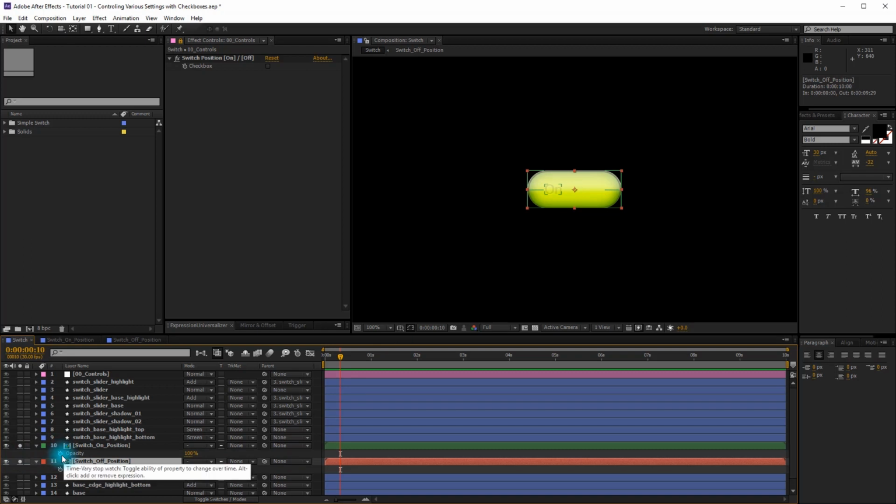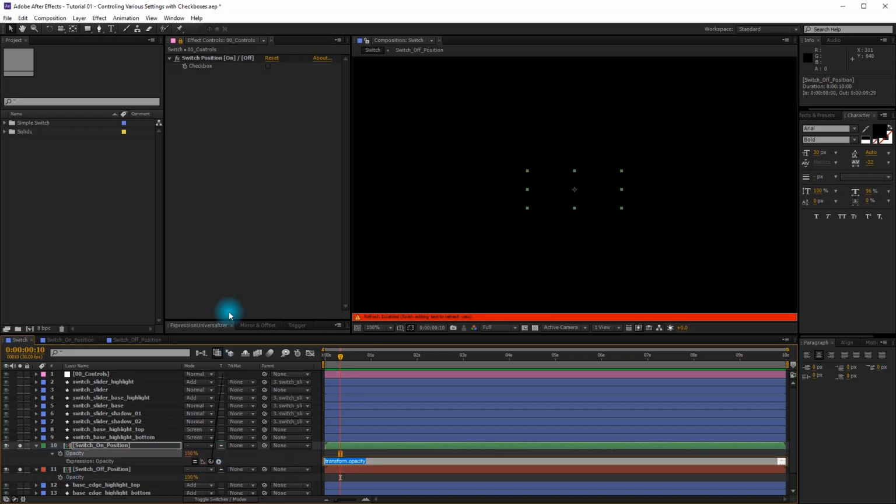Alt-click on this opacity stopwatch. Select this pick whip and move it to this checkbox. I'm going to leave this expression as is. Go at the very beginning and type if, open parentheses, go to the end, =1, which means if this checkbox is turned on, that's what this =1 stands for. Close parentheses, type 100, else 0, which means that if this checkbox is turned on, this switch on position composition will have a 100% value.